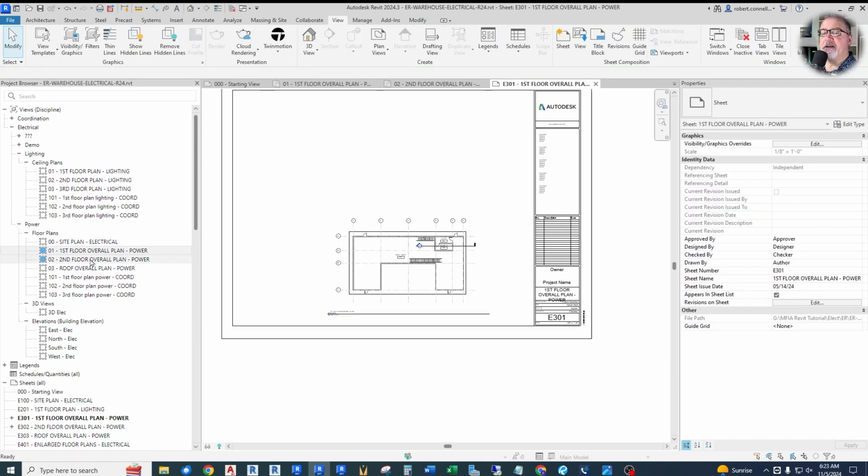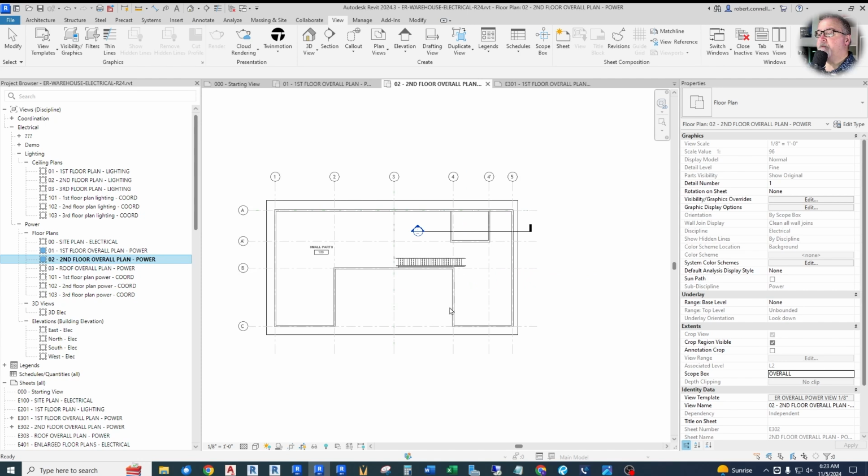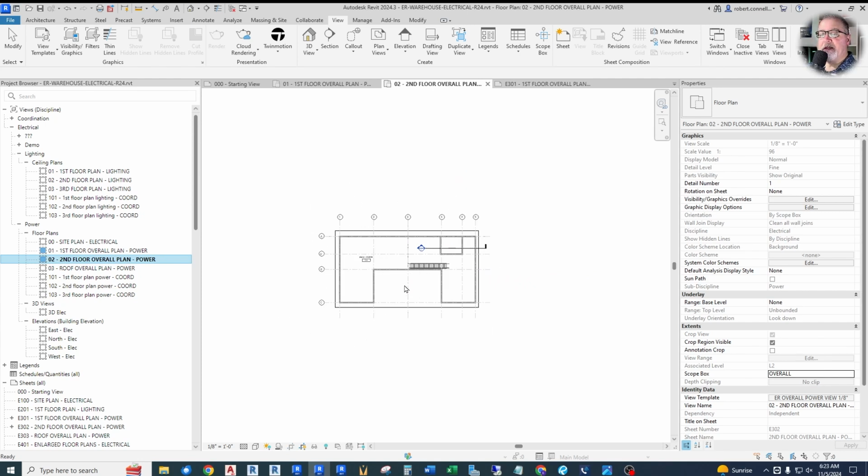If we go to the second floor plan, now we can apply that same scope box. Here we go, Scope Box. Overall, right there. So you can do this, and this scope box will even work for the lighting plans. This is an incredibly valuable tool to use.